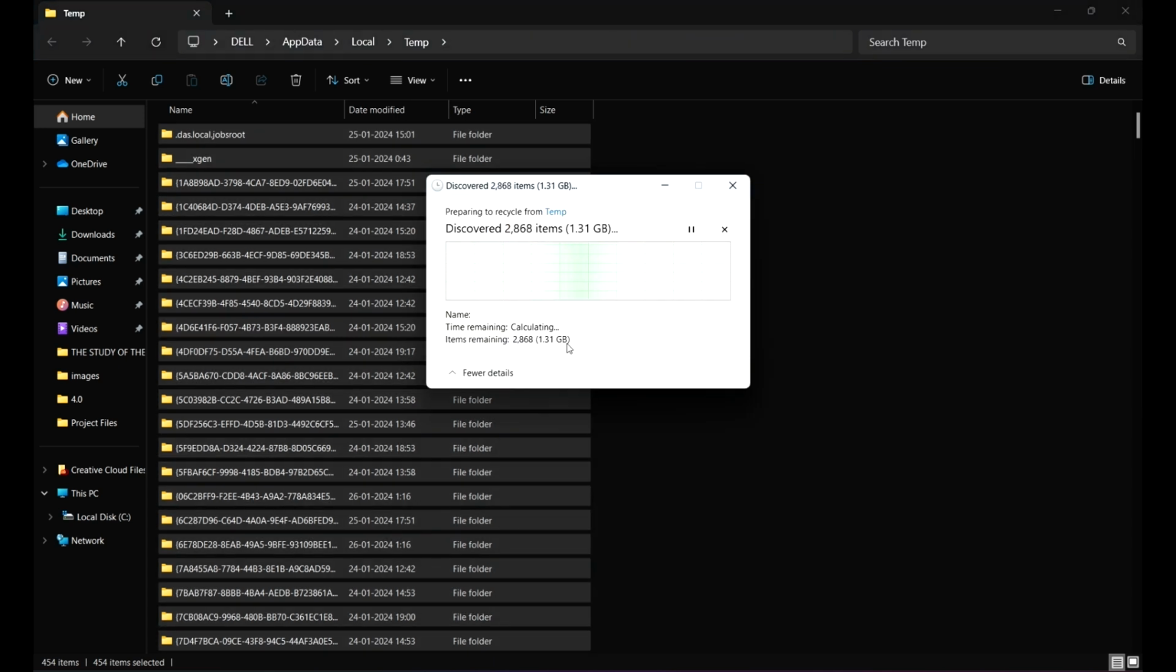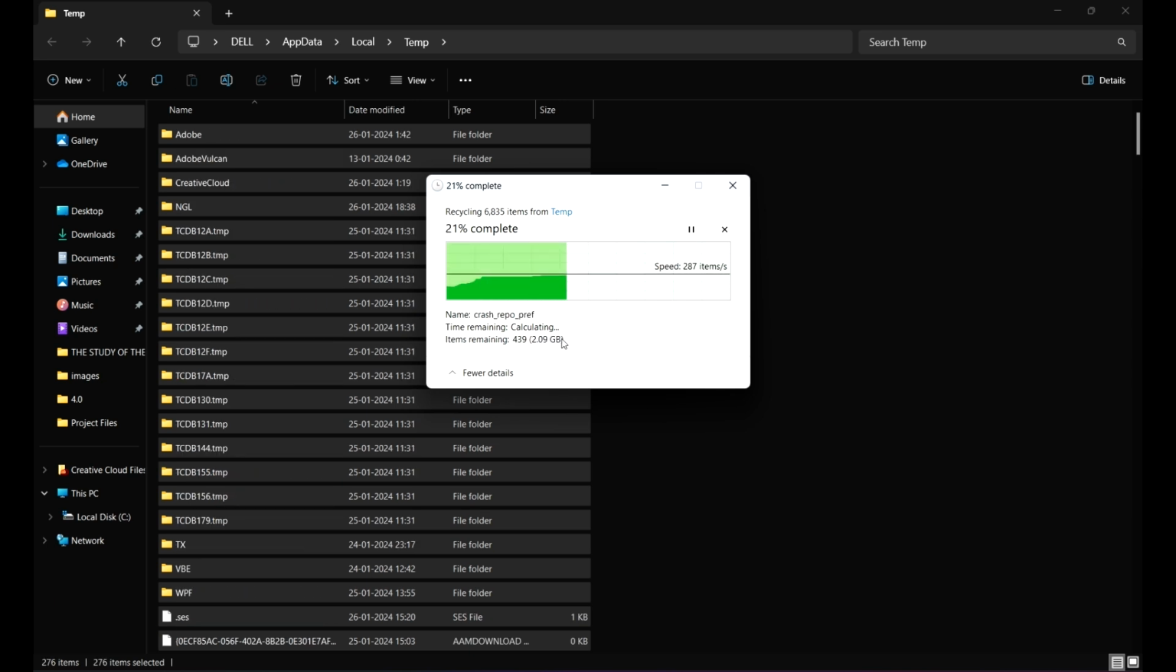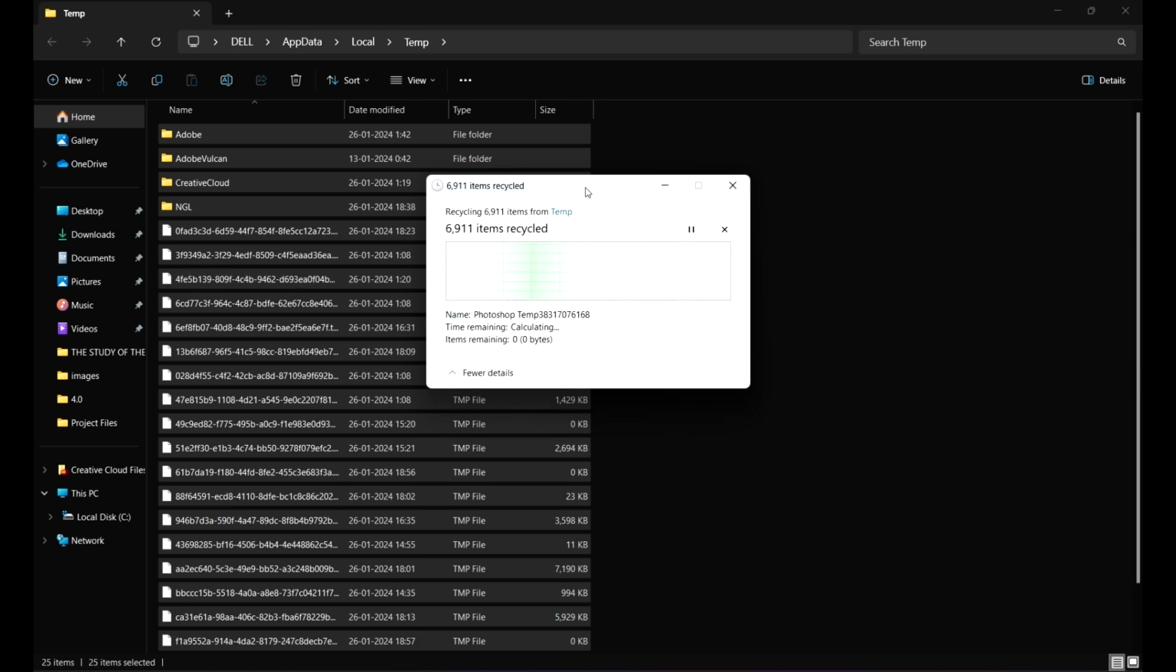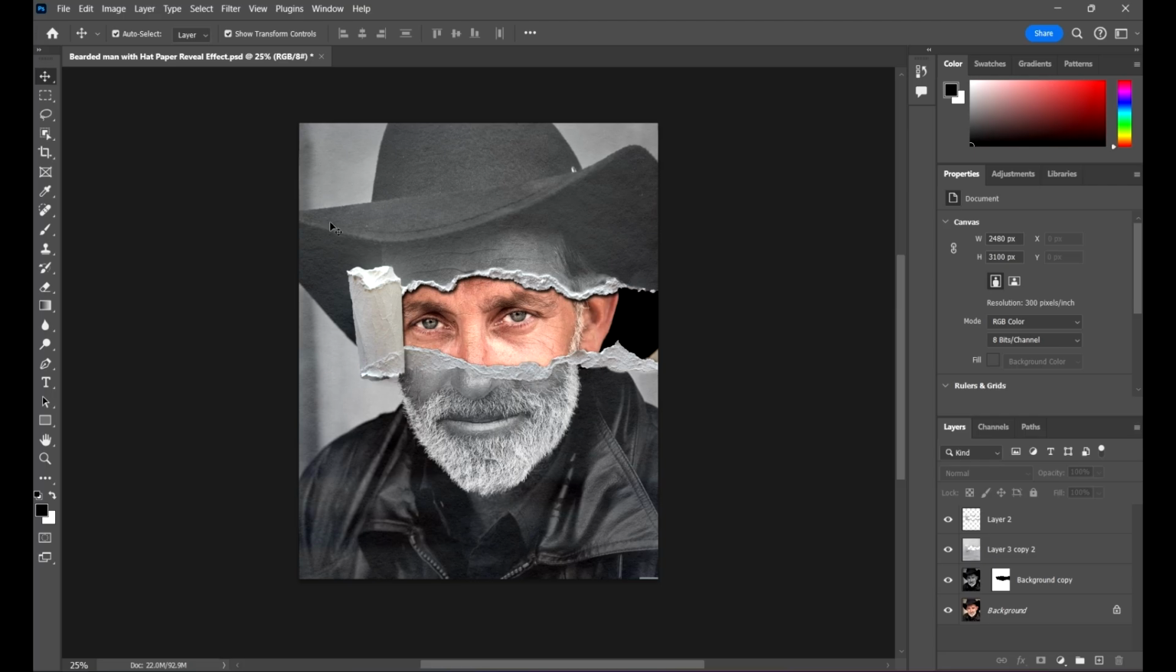Sometimes when you have them accumulate, they can be very large in size. We can see that I'm deleting over 2 gig of space, and sometimes it doesn't allow you to delete some files, maybe because they are related to the project we are working on currently. But if you do that, it can also help.